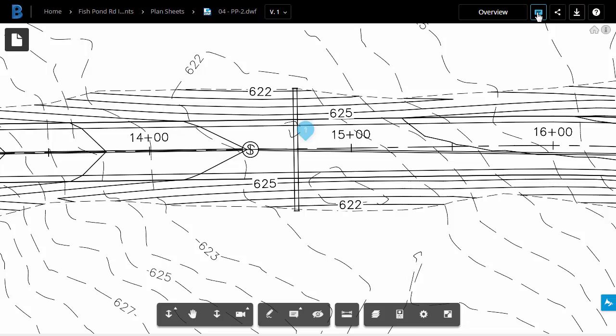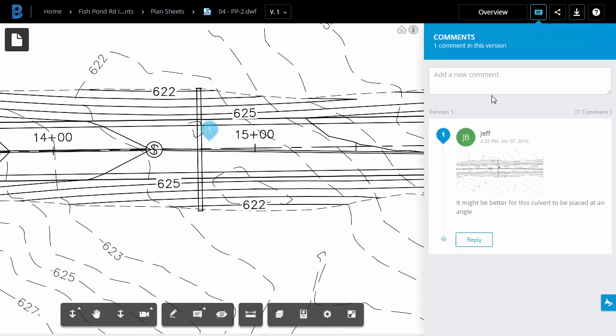In fact, if I come up here, we can open the Comments pane and we can see the comment associated with this sheet. The nice thing is, now that I've created this comment, everybody associated with this project got an email informing them of my notation. They can then use that email to link back to this sheet and review my comment and reply if necessary.